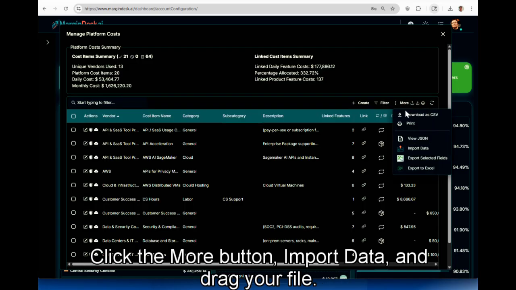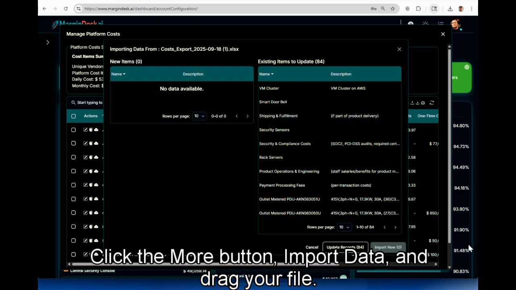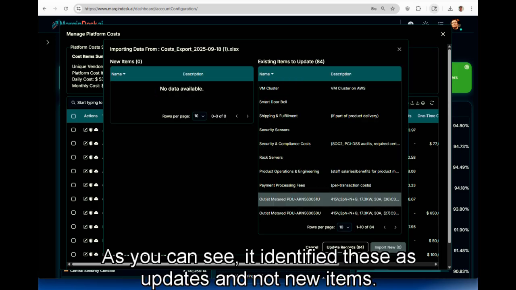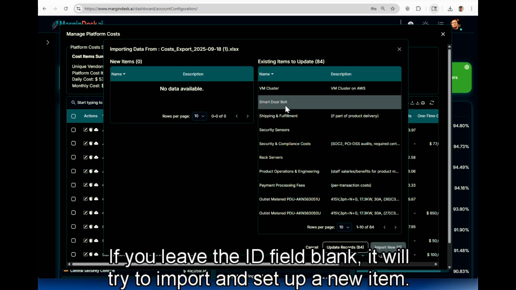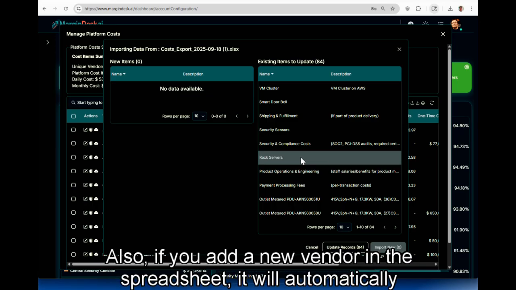Click the More button, import data, and drag your file. As you can see, it identified these as updates and not new items. If you leave the ID field blank, it will try to import and set up a new item. Also, if you add a new vendor in the spreadsheet, it will automatically create the new vendor for you.